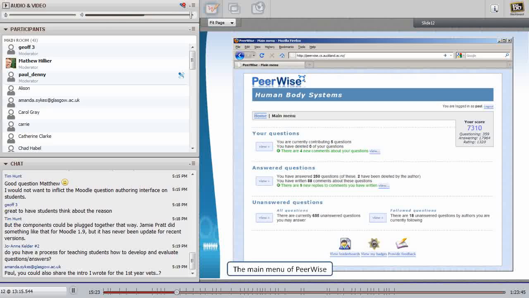Okay, so let me just quickly look at the interface. You'll get a chance to play around with this in a second. You can see that the main interface is broken up into these three sections. There is the Your Questions section, where all of the questions that you create are organized.